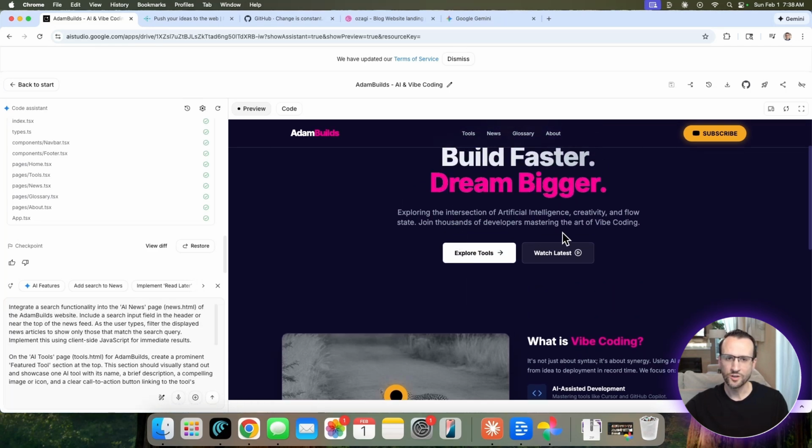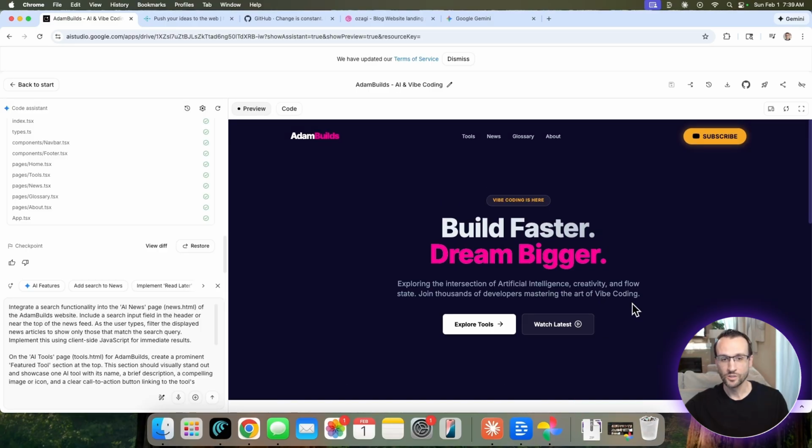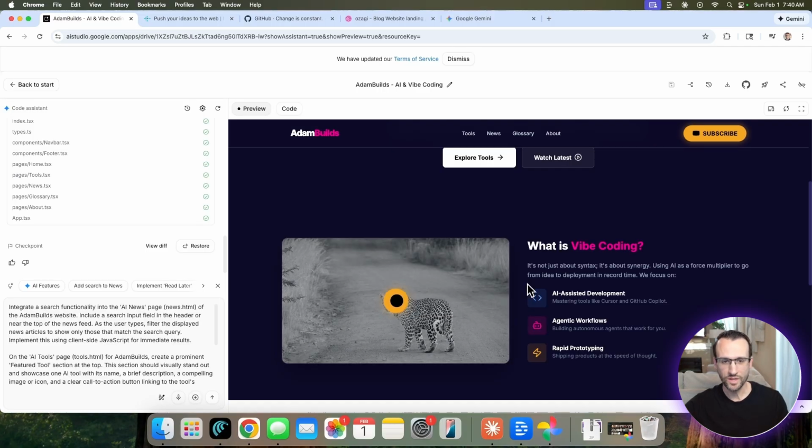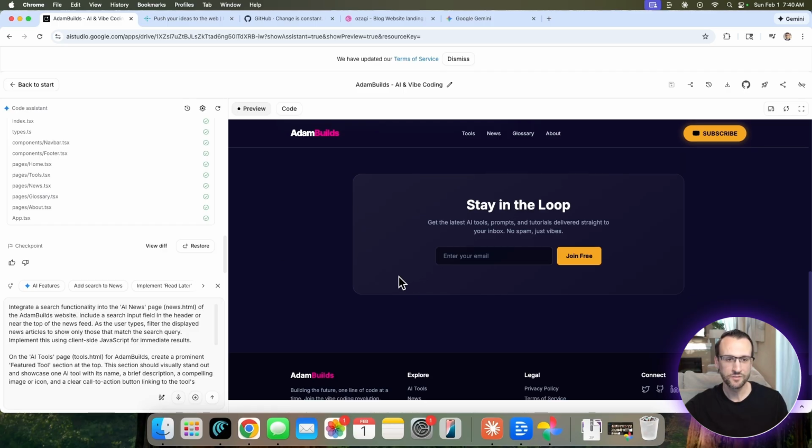Exploring the intersection of artificial intelligence, creativity, and flow state. Join thousands of developers mastering the art of vibe coding. Disclosure: I am not a trained software developer, so I am definitely going to be removing the line about joining thousands of developers mastering the art of vibe coding. This is a journey that we're going on together, so you're learning with me. What is vibe coding? Okay, we'll probably get rid of that and make it say something different. Stay in the loop. I like this. We do need to change some of our colors here.